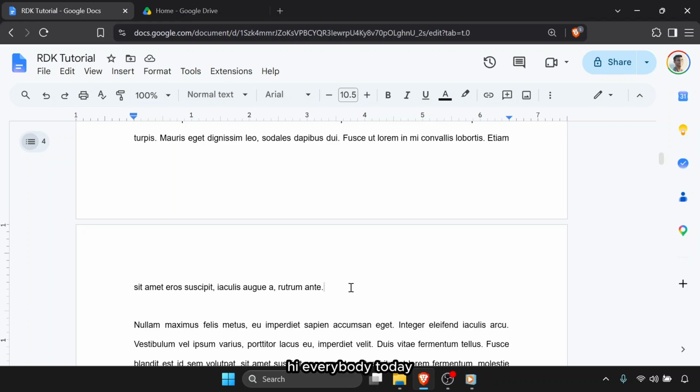Hi everybody. Today we are going to learn how to prevent single isolated lines at the top or bottom of pages in Google Docs using widow and orphan control. First, open your document in Google Docs on your desktop web browser.